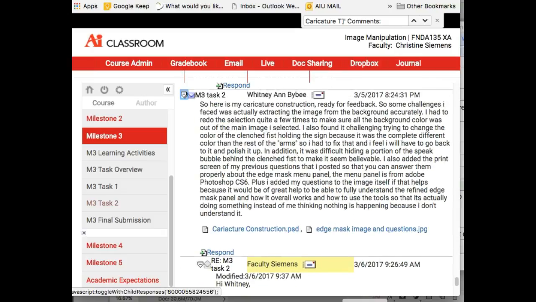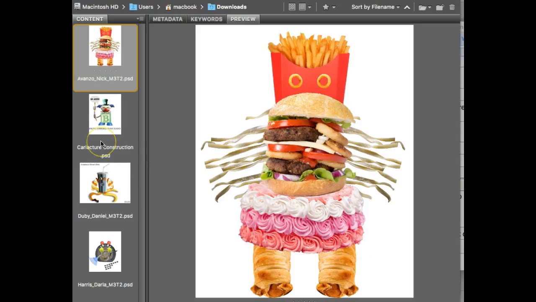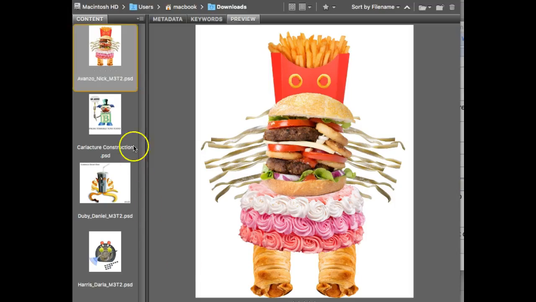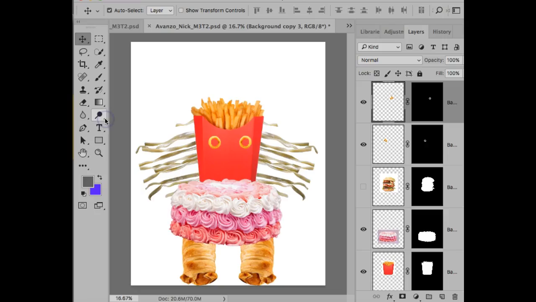Okay, so in terms of, let's just go into your, let's see here. What is your file name? Character construction. Okay.